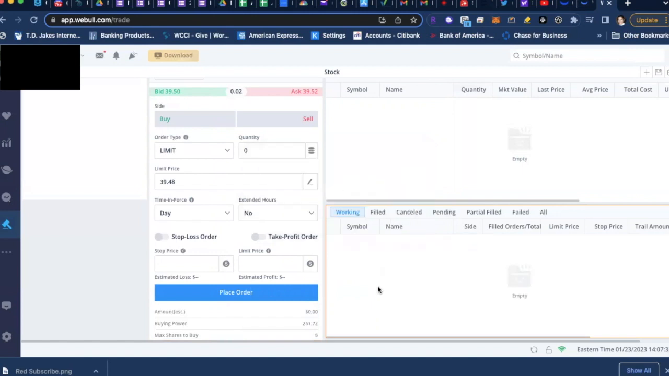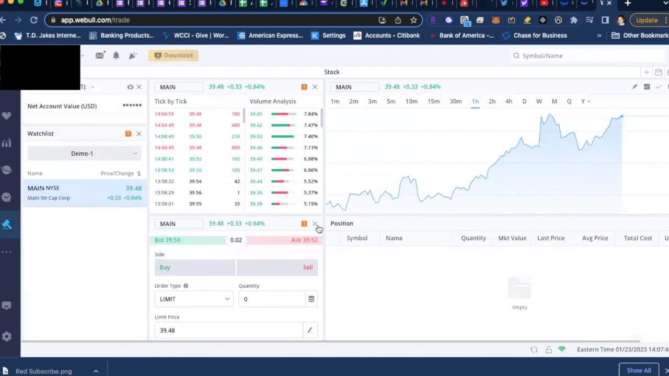Okay, so that is it. That is pretty much the demo of how you would buy a stock or an ETF in the web version of Webull. Hopefully that was helpful.